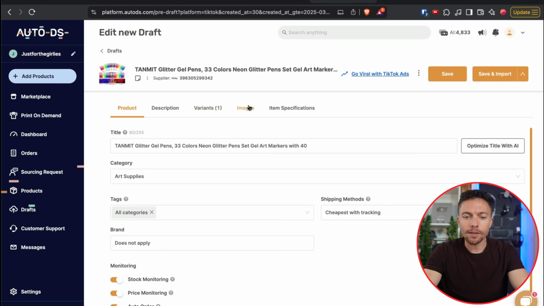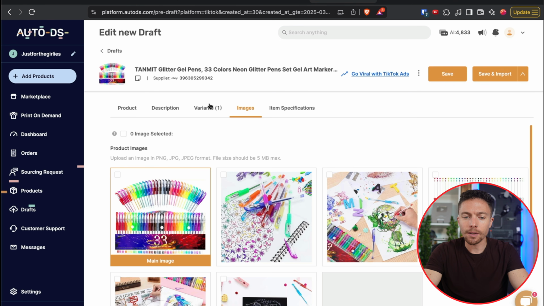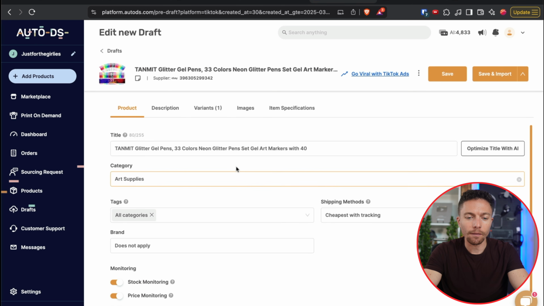You can also see all the images it brings in as well. So it really does all of the heavy lifting for you. You just have to come in, make sure everything is the way that you want it, and click on Save and Import, and then that will be live in your TikTok shop.